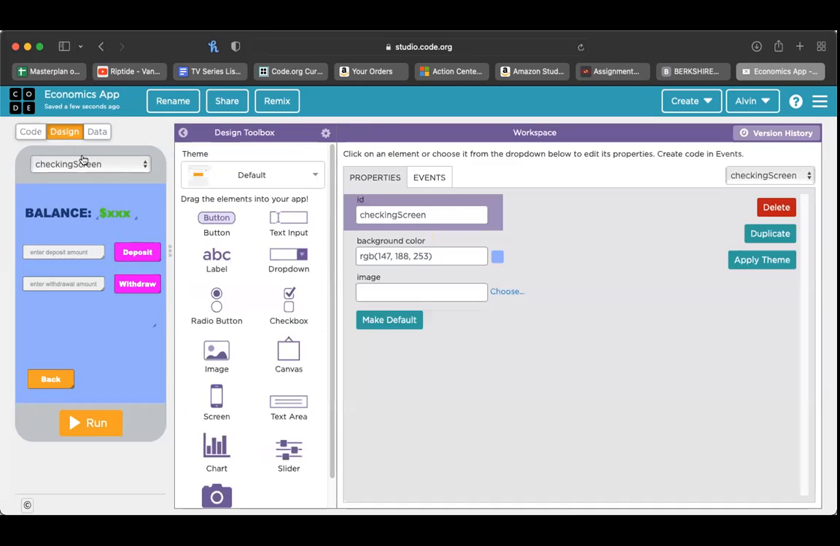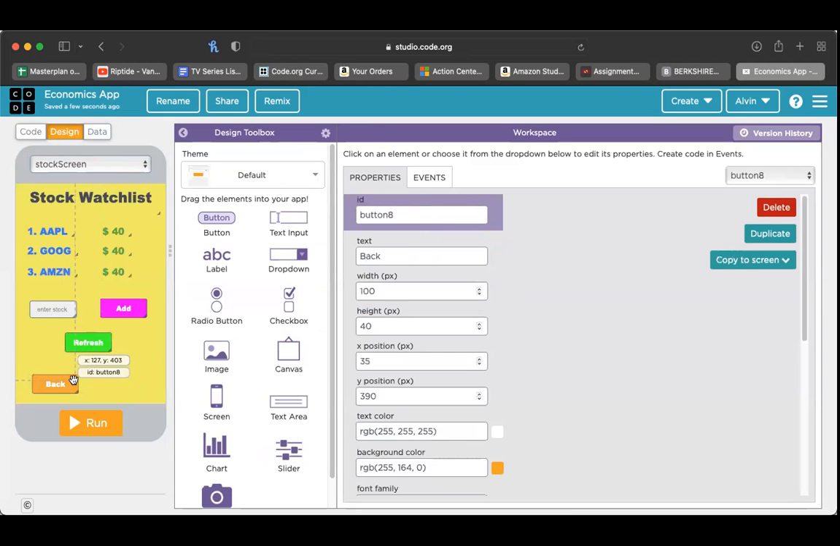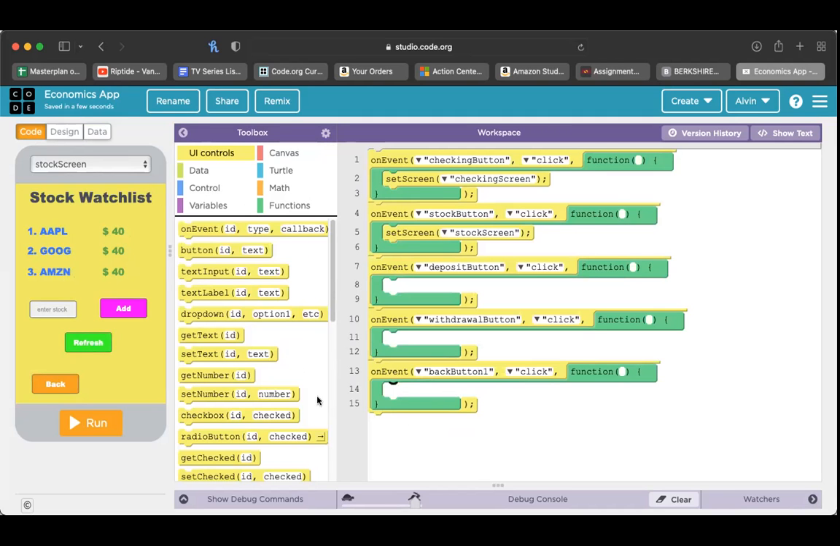And that reminds me that I didn't name our back button on the last page, so I'm going to go ahead and do that. So this is going to be back. Remember, we used back button 1 for the other one. So back button 1. And then the last thing that we'll need to do is our stock screen. So let's add, there's 3 buttons. We need to add 3 on events.